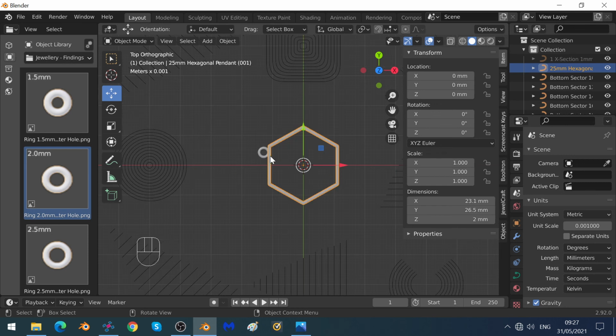Design your own rings, design your own panels for bracelets. That's it for this assignment.